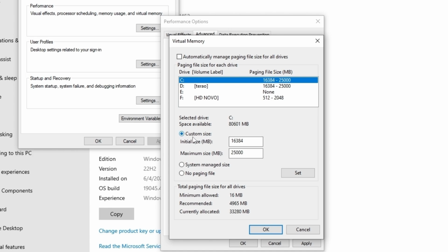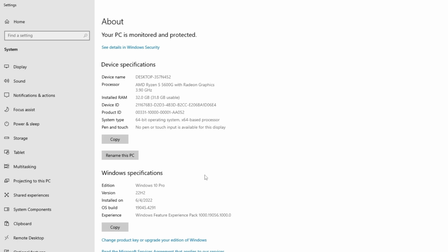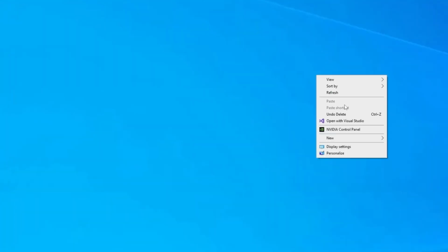Go on custom size, and we are going to put the minimal that you can use and the max. For me, it's okay to put 16,000 and the maximum 25,000. You're gonna go on set and go on OK. Okay, and that is another option to do when you're having low FPS and a low performance on your system.